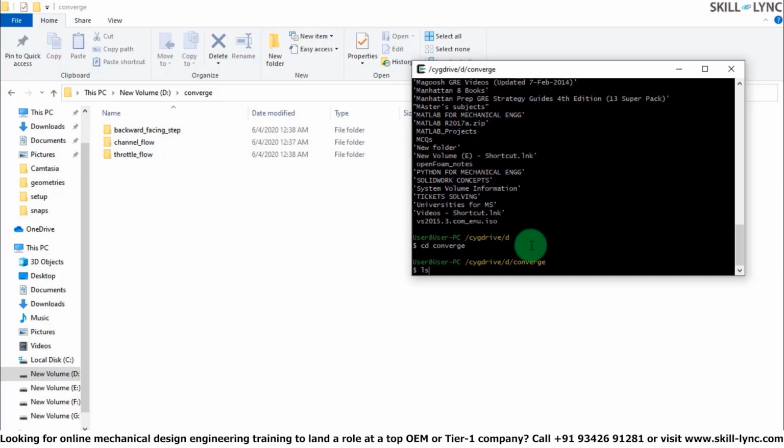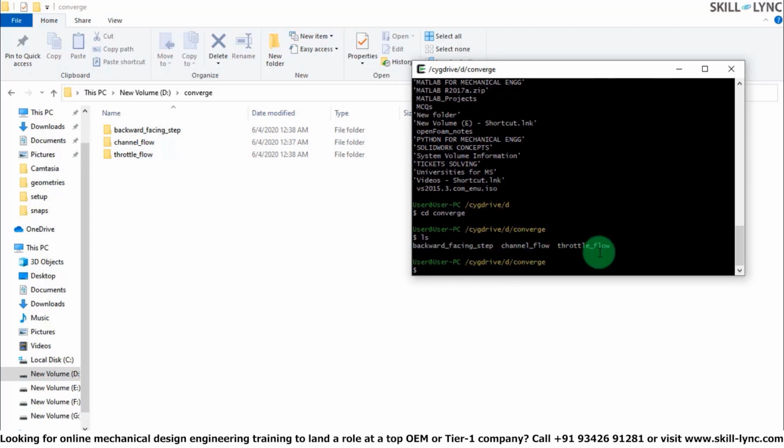So if you do ls, I should be able to see 3 subfolders. I am able to see 3 folders, correct? Now let's say you want to go inside the channel flow, because all the input files are exported from the Converge Studio inside the channel flow, right? So I have to again use what? If I want to go inside the channel flow, what do I have to do?